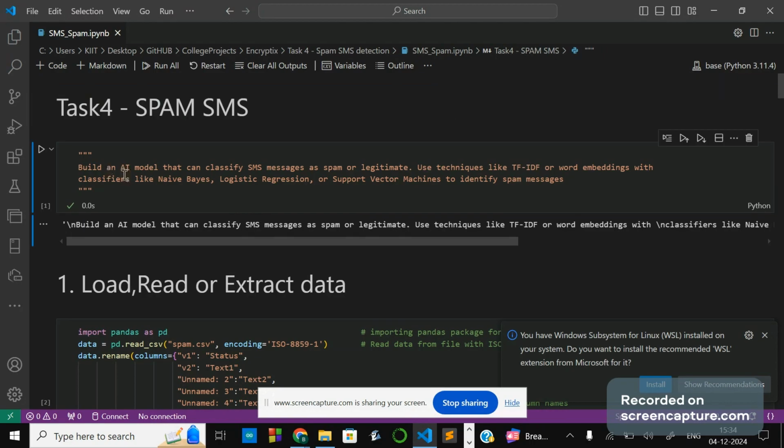So the question is for the spam SMS, to build an AI model that can classify SMS as spam or legitimate, using techniques like TF-IDF or word embeddings with classifiers such as Naive Bayes, logistic regression or support vector machine to identify spam messages. So this is the question.